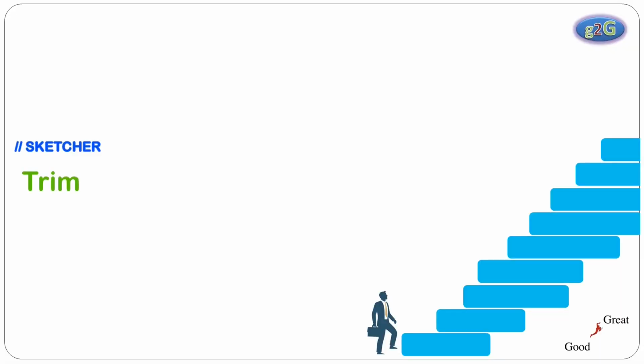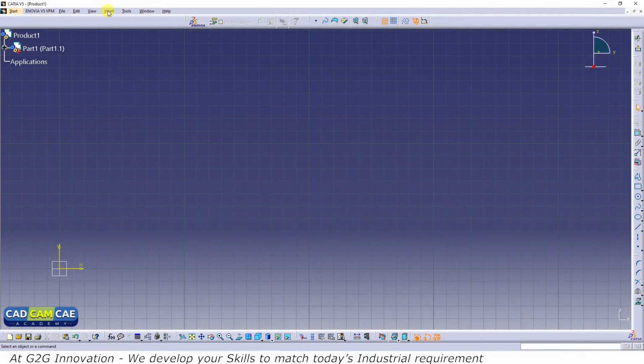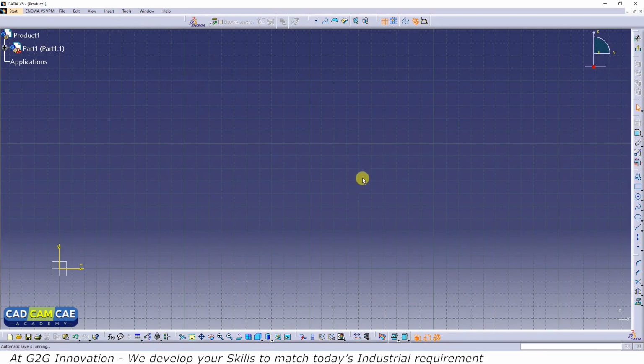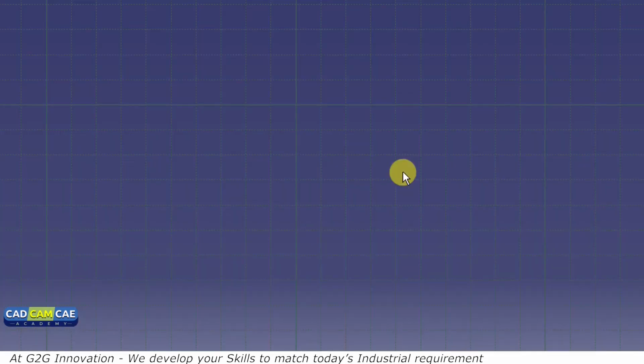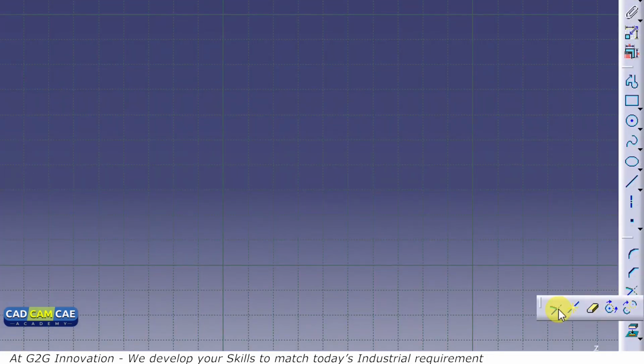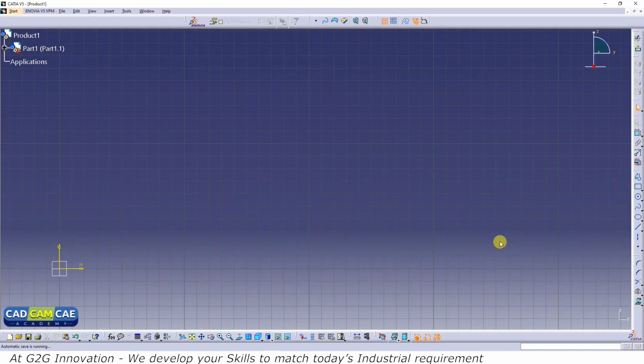So now let's talk about the trim feature. To locate the trim feature, click on Insert, Operations, Relimitations, and you can find trim here. You can also find the trim at the right vertical toolbar. So this is the trim feature. You can use this trim feature to trim the geometry or to extend the geometry. Let's see with an example.